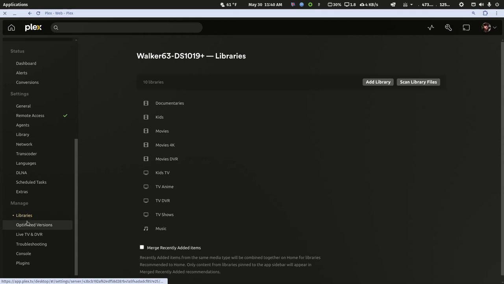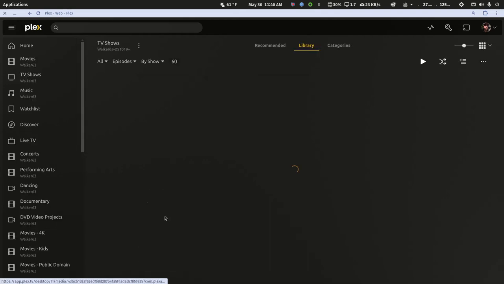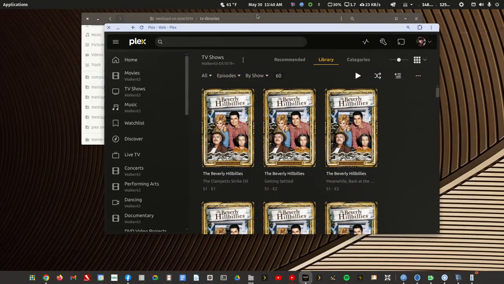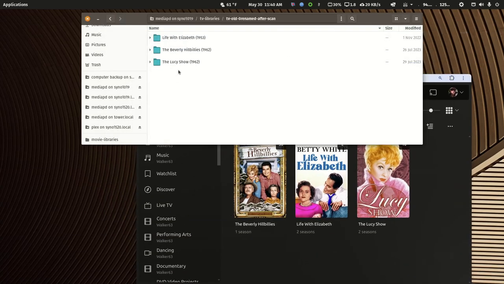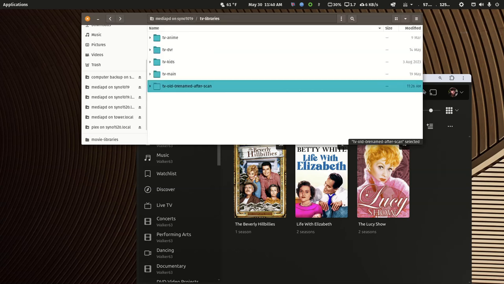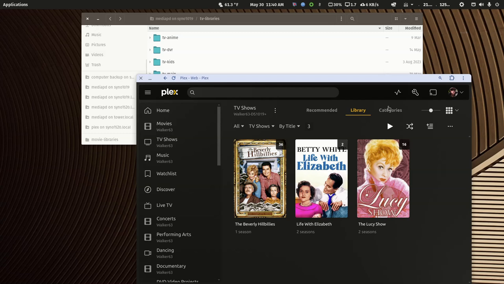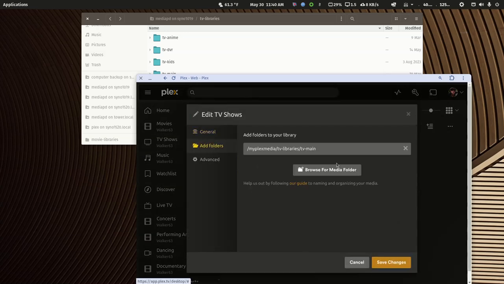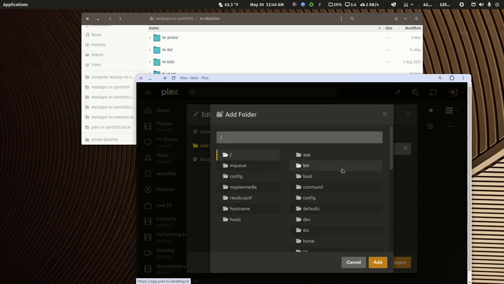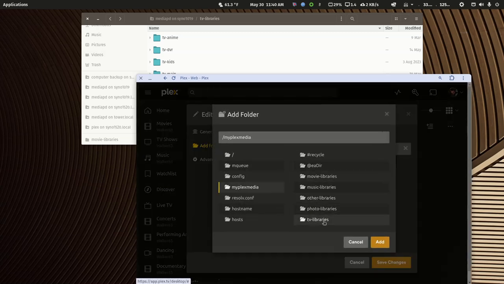So now if we go back to the library, let me go back in here. Let me sort by TV shows. Now I still have everything in this renamed folder, so let me add that back in. Edit, manage, edit, add folders. Of course, now it's been renamed, so I'll go into my sort folder and grab that.